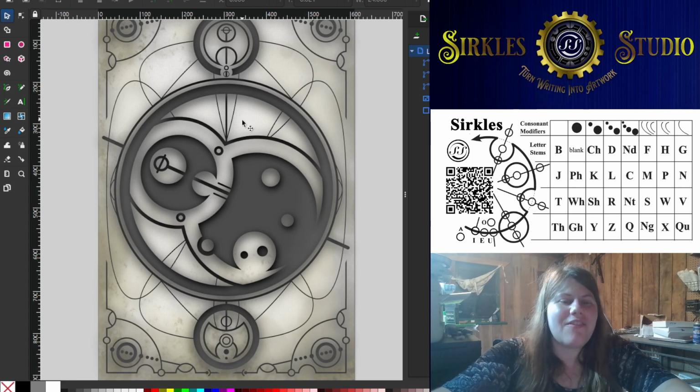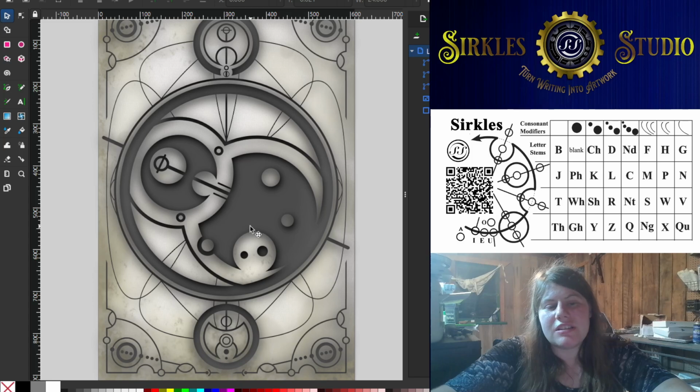So let's go ahead and read this central design here, the main one. You read starting at the bottom and you go counterclockwise, like a time traveler going back in time. And our first letter, so this is our word circle. I just kind of made it look like a paper cutout.